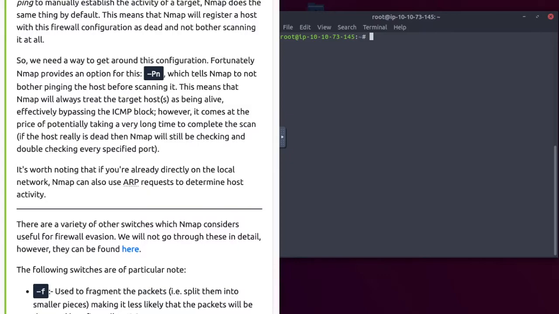It's -f, used to fragment the packets, making it less likely that the packets will be detected by a firewall or intrusion detection system. An alternative to the -f, but providing more control over the size of the packets, is --mtu with a number. It accepts a maximum transmission unit size, that's what MTU stands for, to use for the packet sent. This must be a multiple of 8.